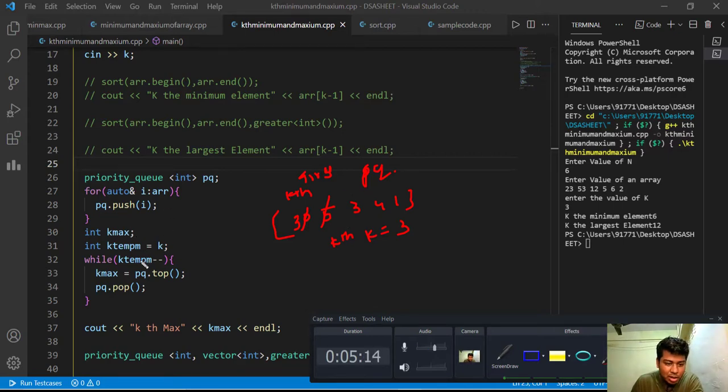So let's see how we are doing that. We are just running this loop k times. Every time it gets the value of top, and it pops out that top. Why is it doing so? So that at the end of the iteration we will get the kth largest element. This was the code for the largest element.